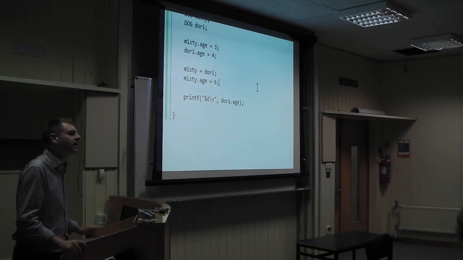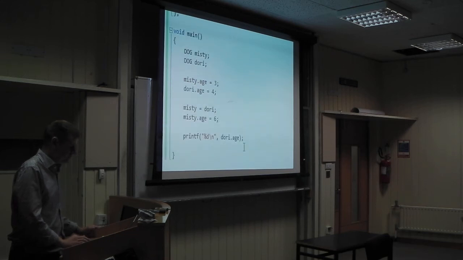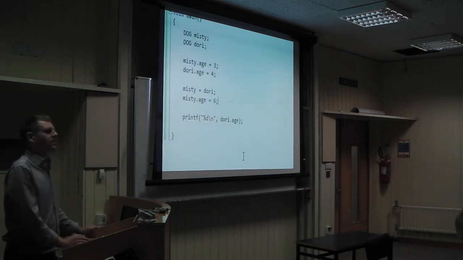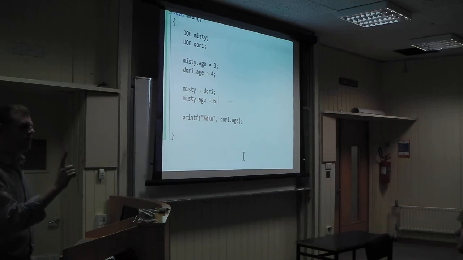You say that Misty equals Dory, not that Dory equals Misty. So then, if you then change Misty's age, you're not changing Dory's age. That's the key to it. What's your name again?